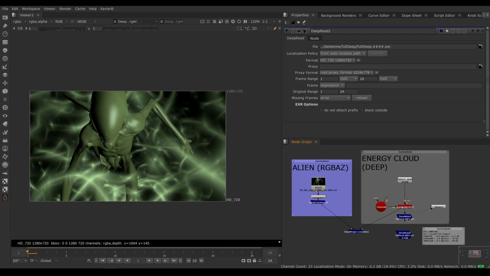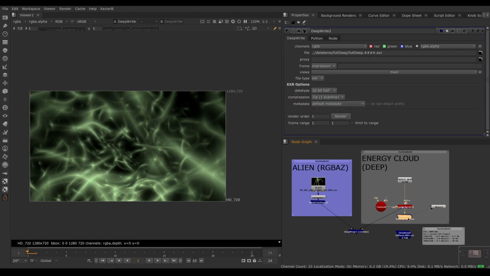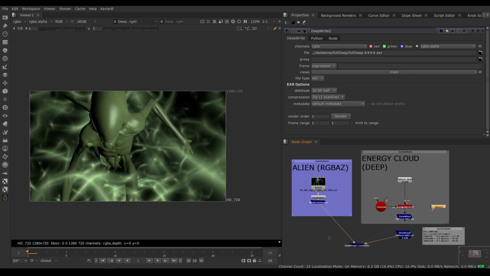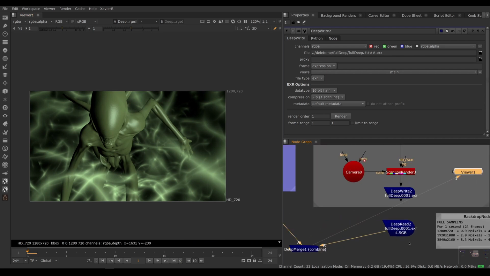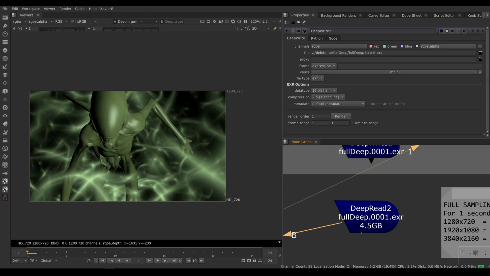So I've put myself a deep write here, and I've already pre-rendered it and brought it in as a deep read, and everything should work here. So if I use the deep read instead of the scanline render and combine it with my alien, this is still working as expected. I'm pretty happy with this. However, I'm not very happy with the file size here. So if I look at my deep read, this is 4.5 gigabytes on disk, which isn't that much until you realize this is a tiny 24 frame sequence at 1280 by 720, which is minuscule by today's standards.